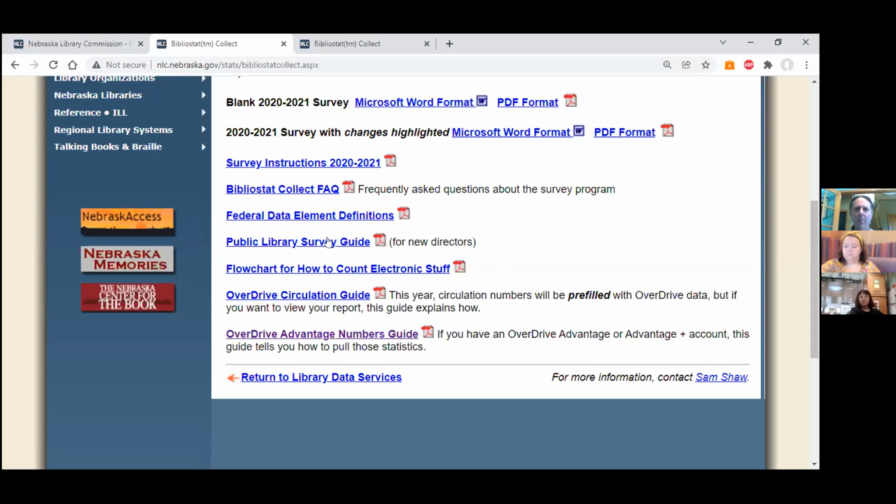We also have a public library survey guide for new directors. This is kind of an overview of the process and how to navigate Bibliostat.